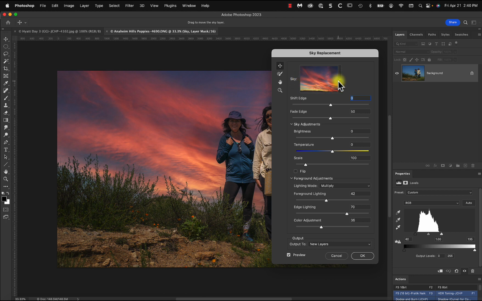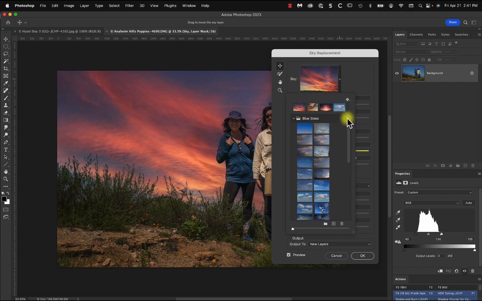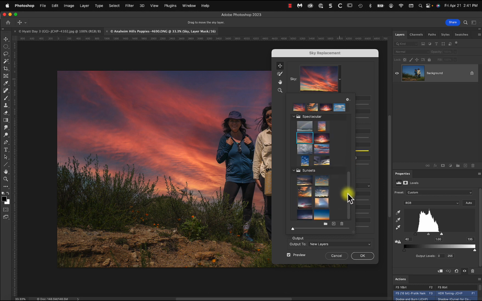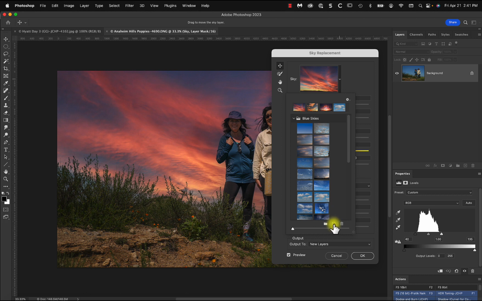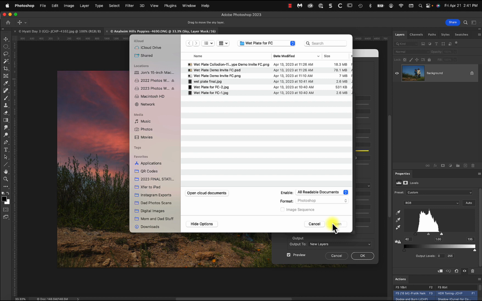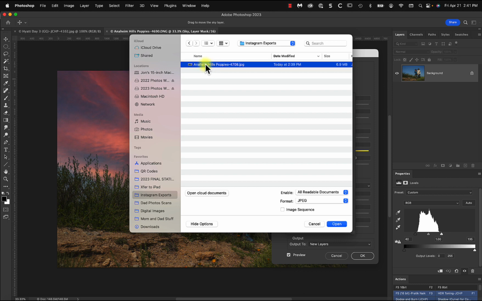This drop down here at the top lets you choose skies that Adobe has provided. But if you click on this little plus sign down here at the bottom of these thumbnails, this will allow you to choose your own sky picture. So if you have your sky picture saved someplace like this one here, make sure you have it someplace where you know you can find it. Click that plus sign and then choose your sky photo.